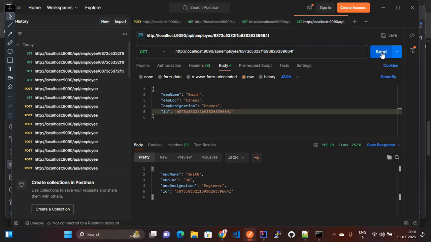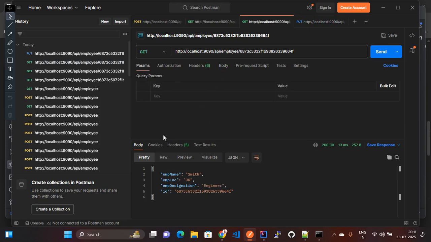Now we are sending this API using the PUT method. Then it will update the data. You will see here. Now we are going to retrieve the data by passing Smith's ID. So let's check. Yeah, now the updated data appears here.